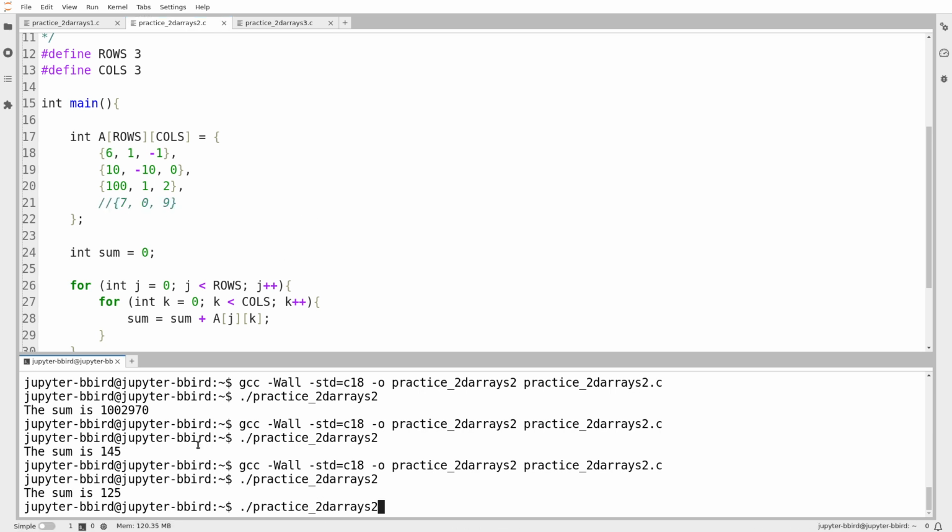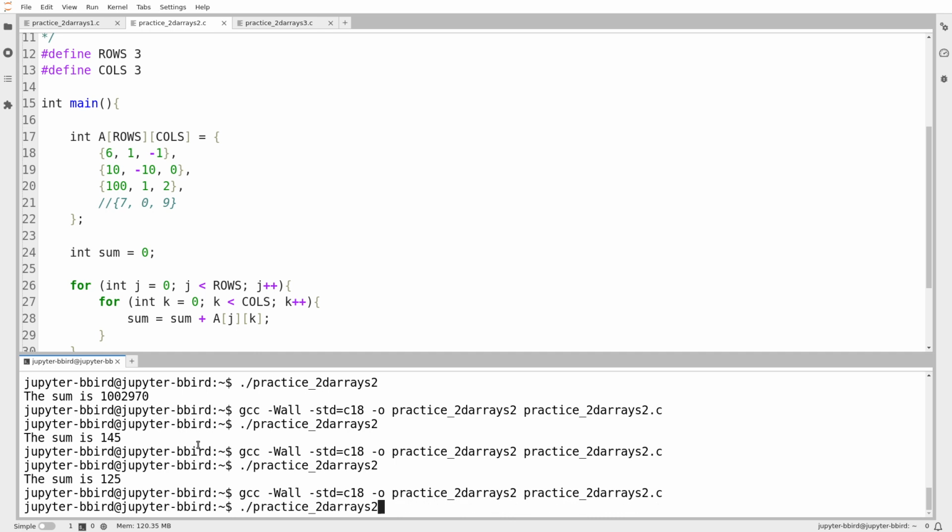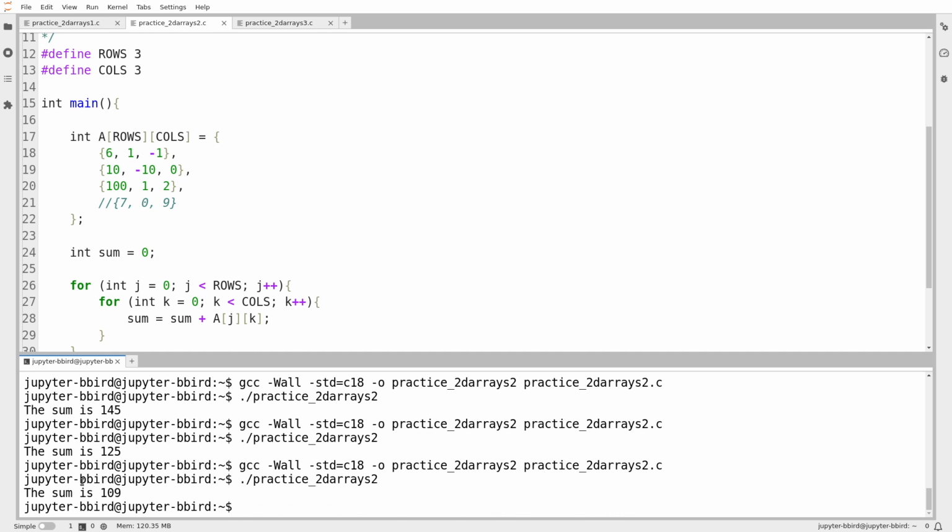So now the array only has 3 rows and 3 columns. So I get rid of 16, it should be, what, 109? Yeah, okay, so there's 109. It looks like that worked.